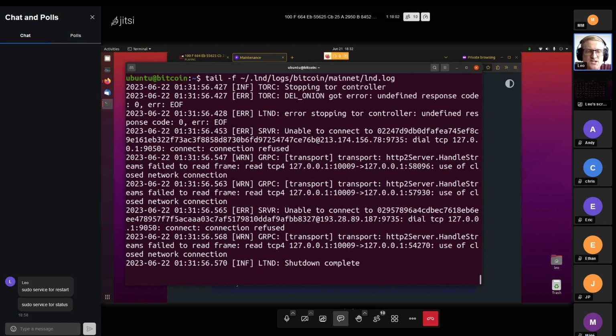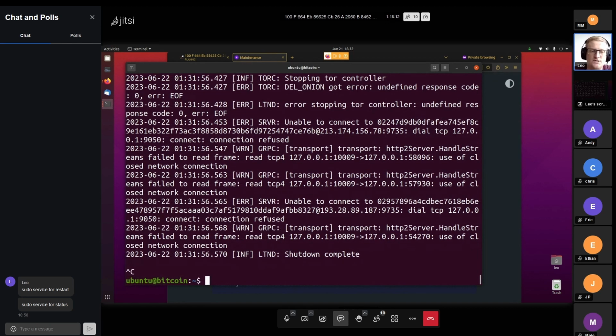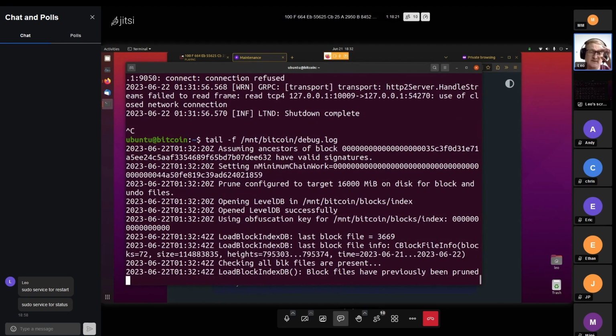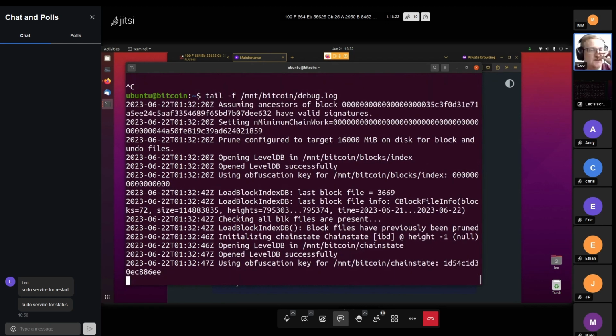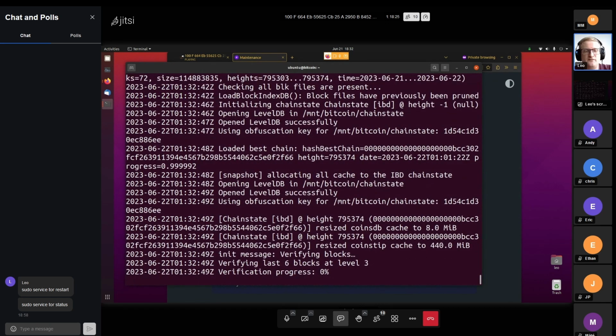So here are my logs, shutdown complete. This was when I closed the computer. So probably now what's happening somewhere is the Bitcoin is starting up, which if we really want to, we can also have a look at to pass the time. Where are my Bitcoin logs? Yes. So it's doing something in here. It's verifying the blocks.